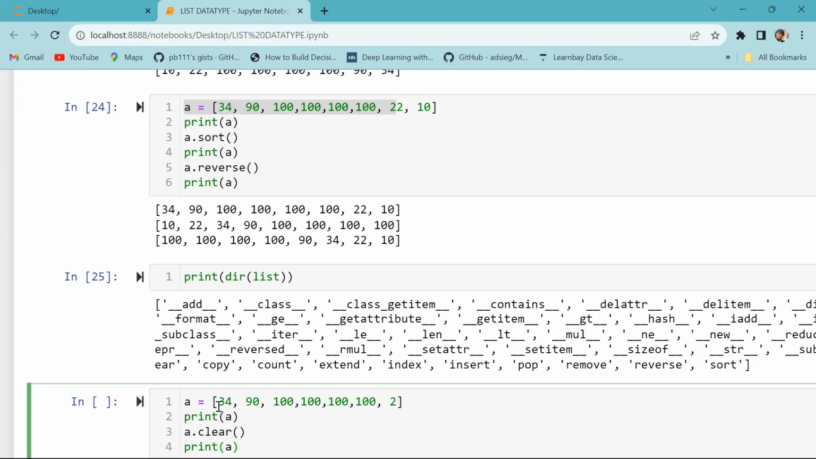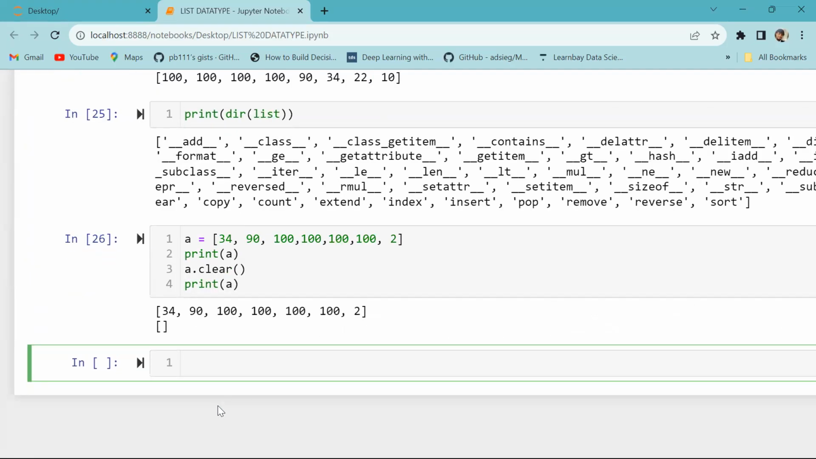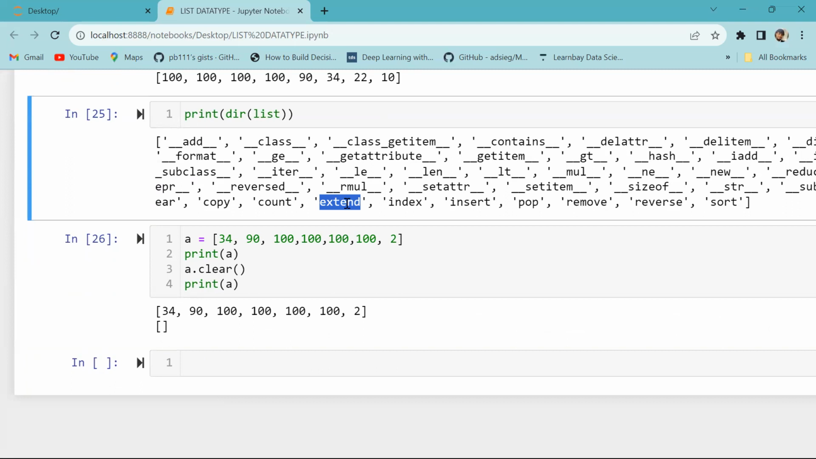So you're not deleting the entire variable. We are just clearing, deleting the elements inside of the list. Okay. And you can try with extend.